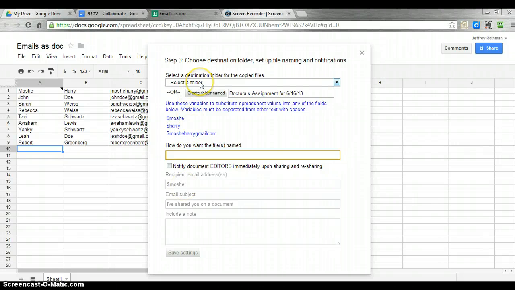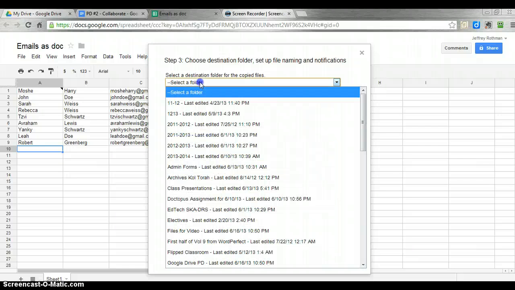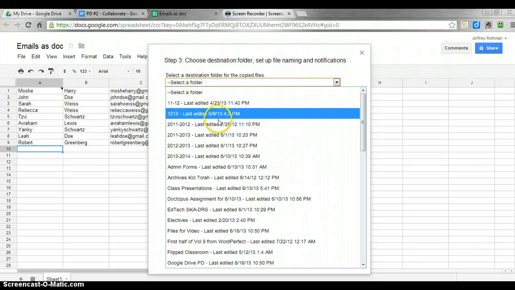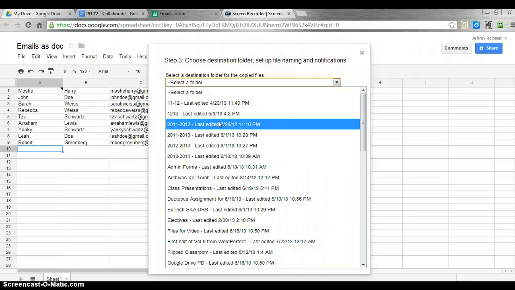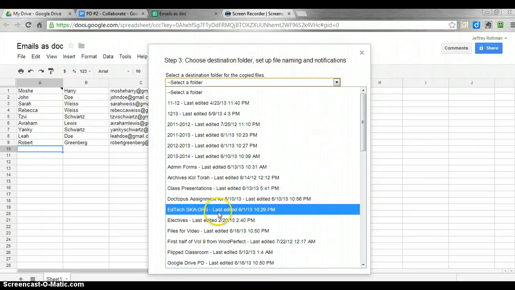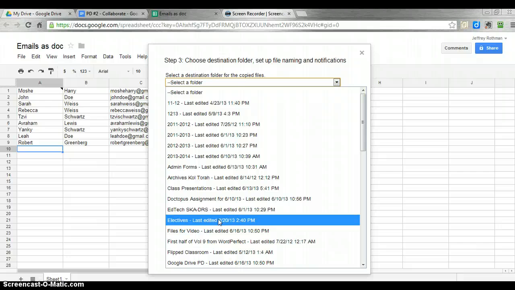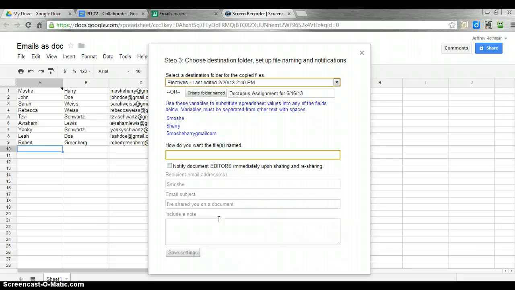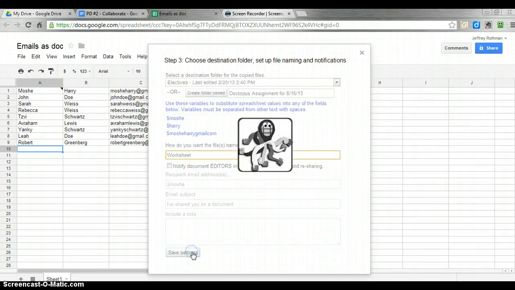And then where is it that you want all of this to end up? Here you could choose the folder that you wanted to put it in. I'm not going to take the time because our 15 minutes are running out here, but you would find the exact folder that you would want everything to come back into. How do you want your files named? You could call it worksheet and so on, and you click Save the Settings.